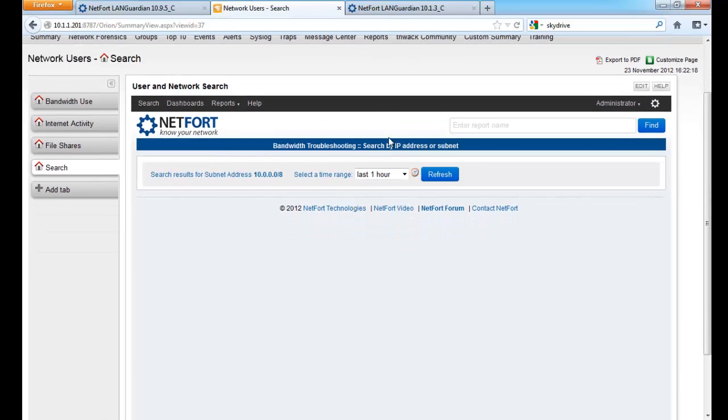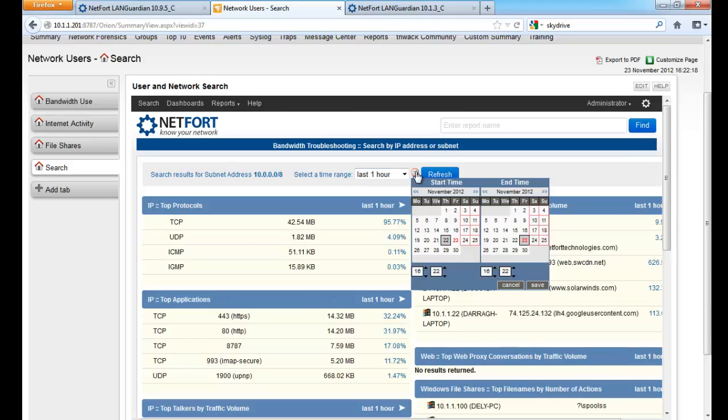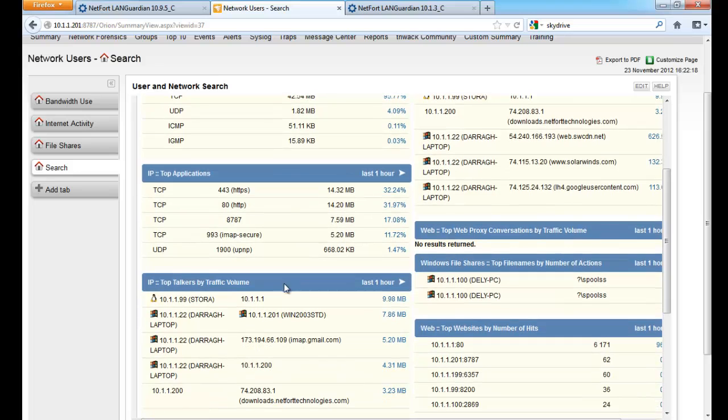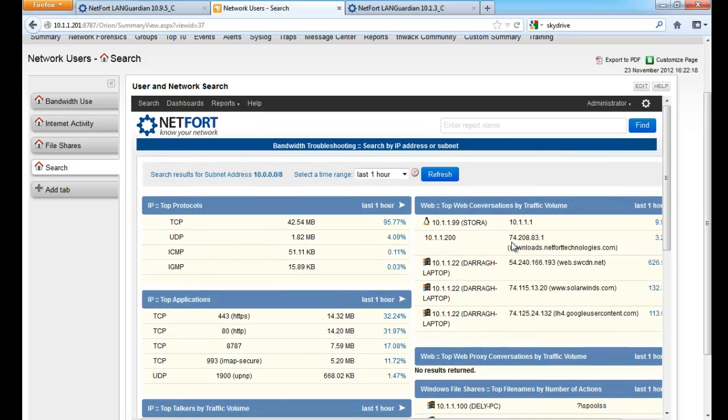First up, you can change the time. I'm looking at the last hour, but you can select 24 hours, 4 hours, or even a custom time period, because LANGuardian doesn't age data, so you can do the analysis. The same detail you get today, you could get similar detail if you want to look maybe 2 months ago or 3 months ago. So for this particular subnet, you can see the total traffic, the top applications, the top talkers within the subnet. We've also got the top web conversations and any files being accessed.